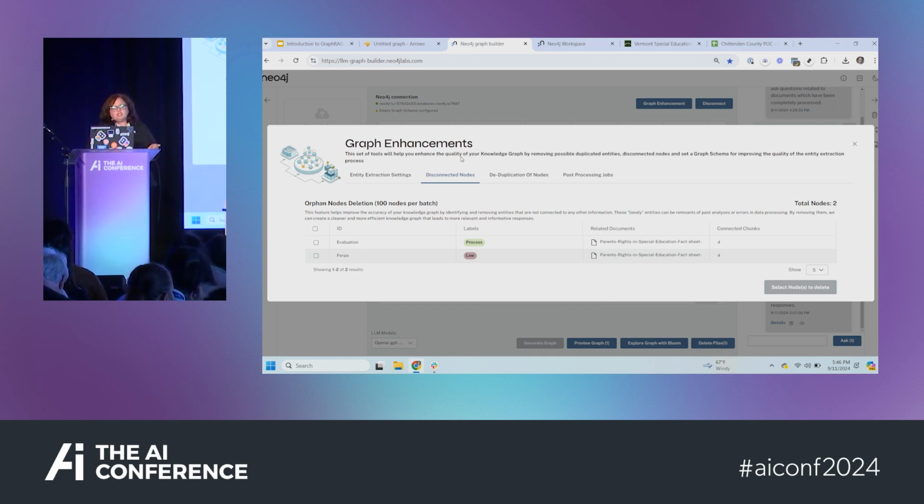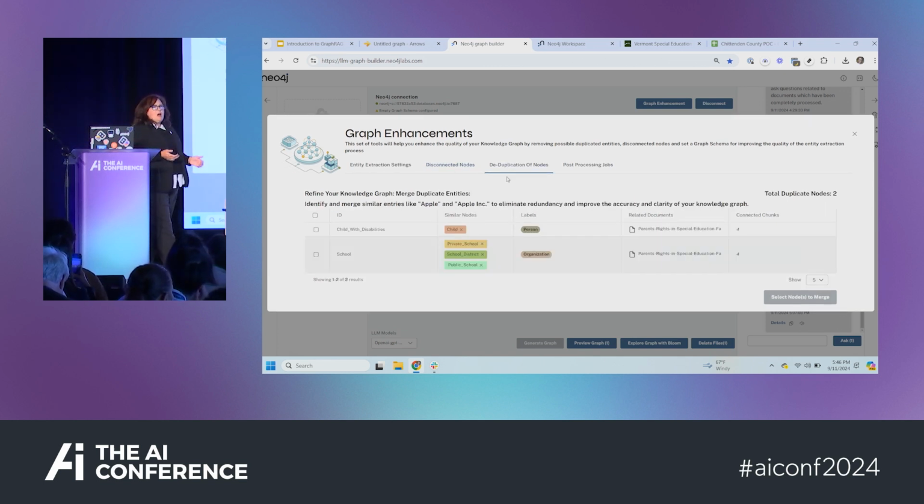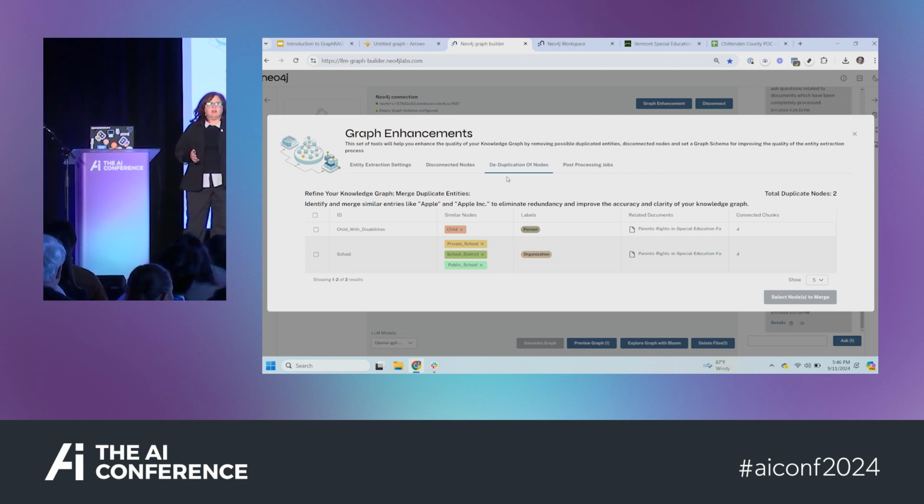So maybe you want to address those. The other thing that can come up is deduplication of nodes. How many times, all right, anybody here spent way too much time fuzzy matching in their life? Anyone? Anyone? Yeah, me too.